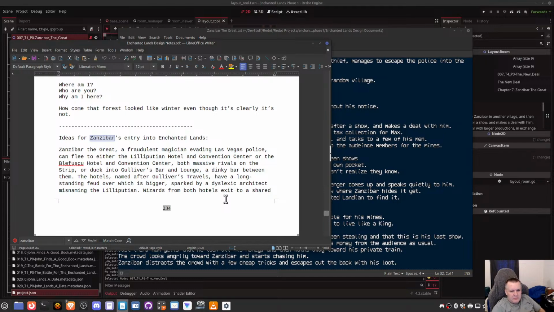Zanzibar the Great, a fraudulent magician evading Las Vegas police, can flee to either the Lilliputian Hotel and Convention Center or the Blefuscu Hotel and Convention Center, both massive rivals on the strip, or duck into Gulliver's Bar and Lounge, a dinky bar between them. The hotels, named after Gulliver's Travels, have a long-standing feud over which is bigger, sparked by a dyslexic architect misnaming the Lilliputian.